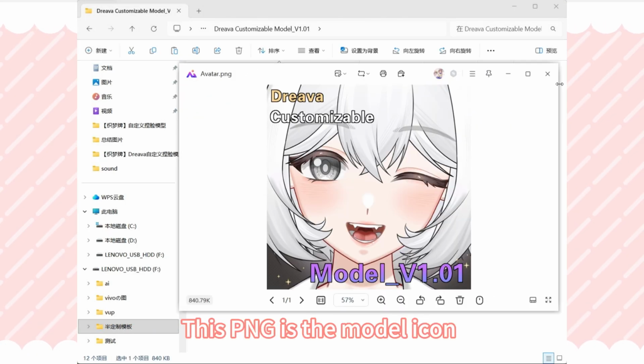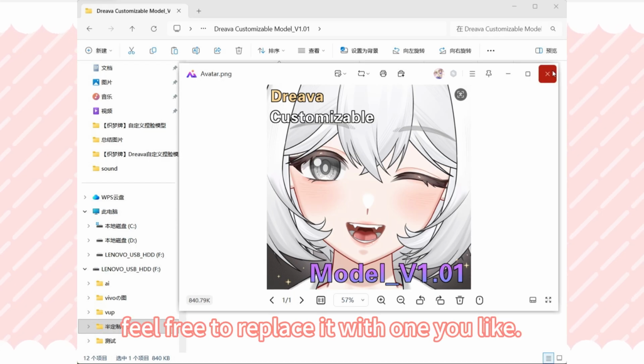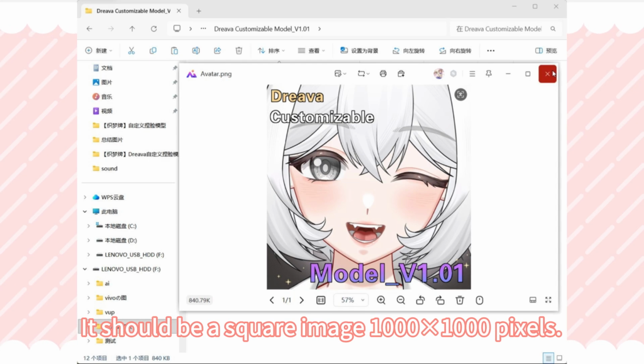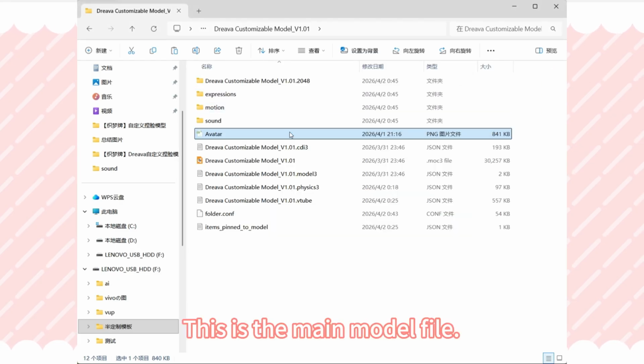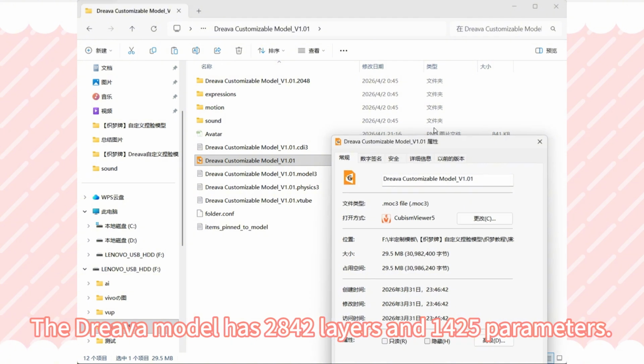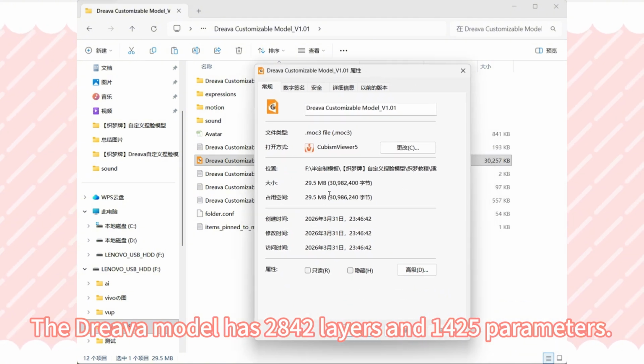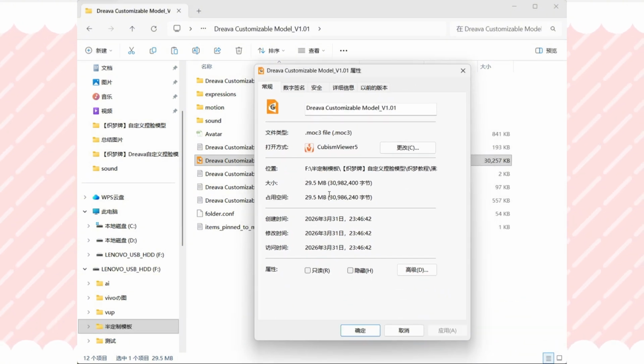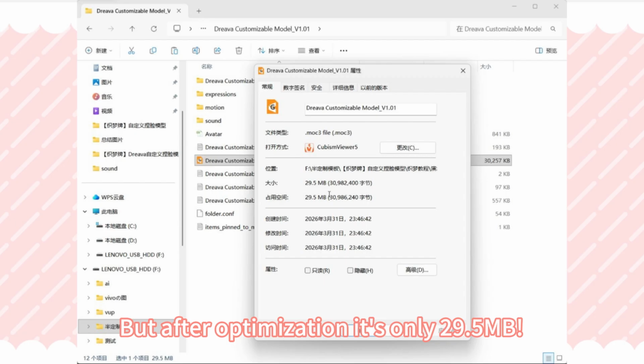This PNG is the model icon. Feel free to replace it with one you like. It should be a square image. This is the main model file. The Dreava model has 2,842 layers and 1,425 parameters. But after optimization, it's only 29.5 megabytes.